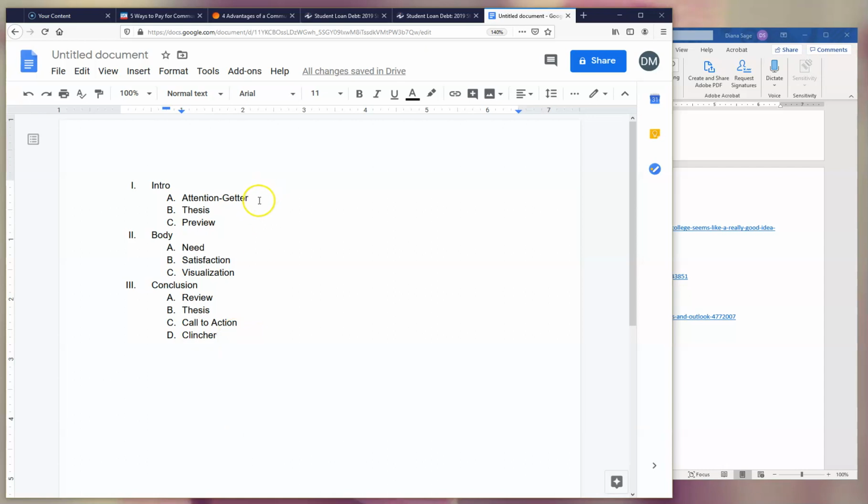Now, my attention getter, I haven't decided yet. You don't want to do your attention getter first because you don't want to try to fit the whole speech to your attention getter. That's like the tail wagging the dog. Instead, you do the body of the speech first. So I think, having read all of my sources and looked through all of my research, the need, or the problem that we're solving, is going to be that there are some problems with going to a university for your freshman and sophomore years.